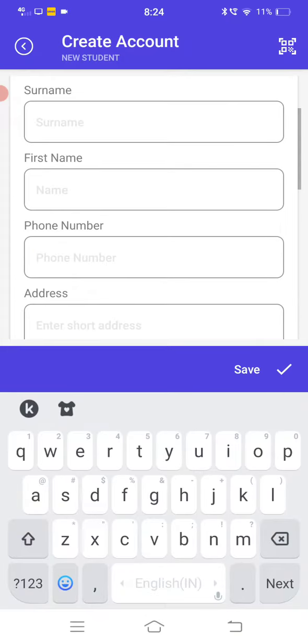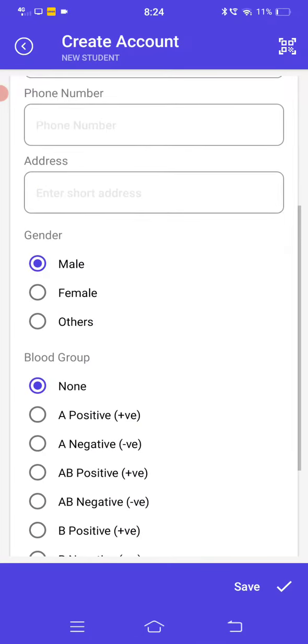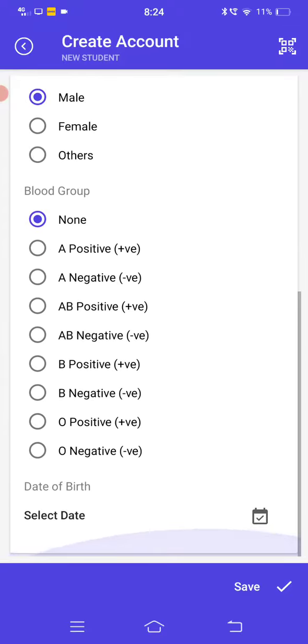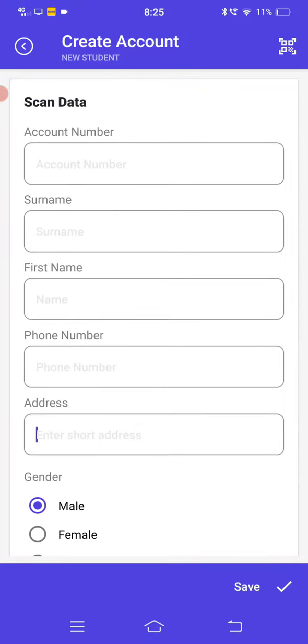And their short address, just the house and street details. Mandal, state and district details will be automatically saved. Then their gender, blood group, and the student's date of birth. Then submit. This way you can create the student.